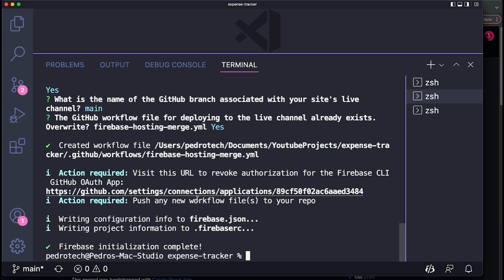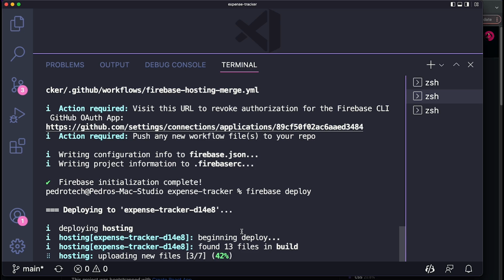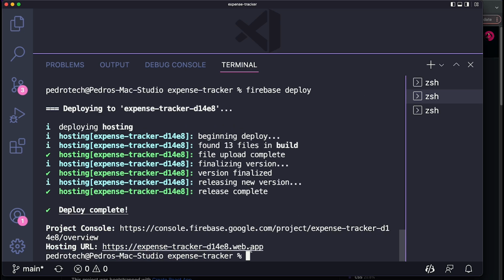Now, initialization complete. Finally, I'll just put firebase deploy. Press enter, and it should be done. One thing to note, the reason why I actually made this mistake is because Firebase deployment seems to have changed.